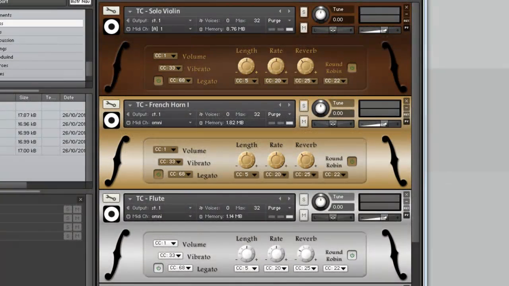Hi, in this video I'm going to introduce you to our new sample library, the Total Composure Orchestra. This sample library is made as an entry to the KVR Audio Developer Challenge. It's available free of charge through our website www.totalcomposure.com.